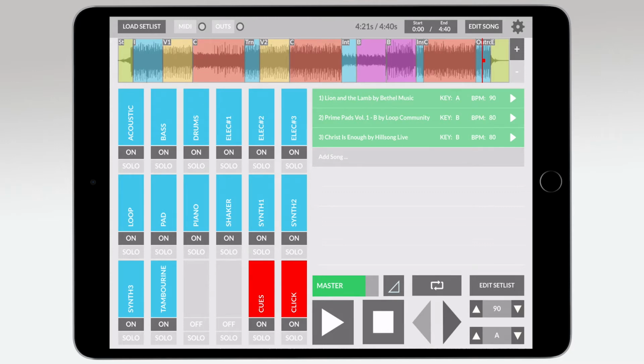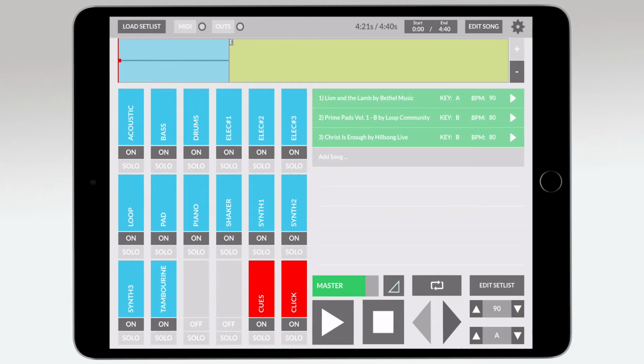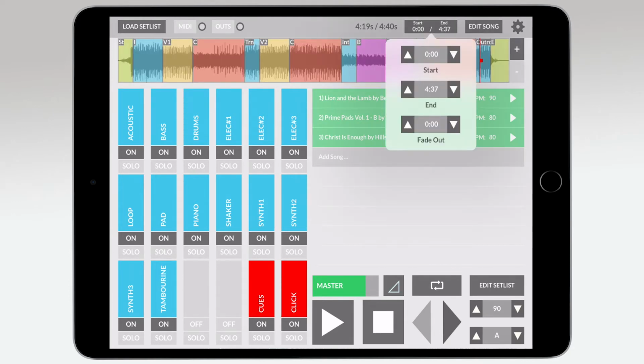So I'm going to click on Start and End, because the first thing I'm going to do is on our first song, I'm going to try to get rid of some of this dead space at the end. So I'm going to click End. I'm going to pull the end time back just a little, like that.